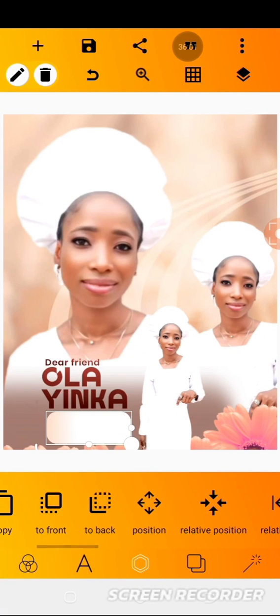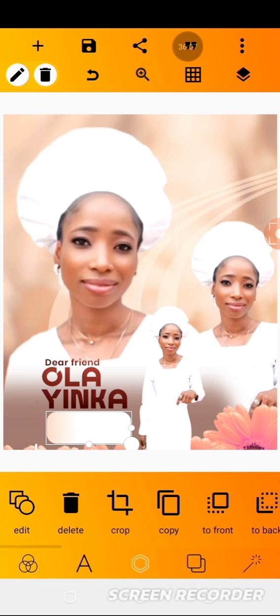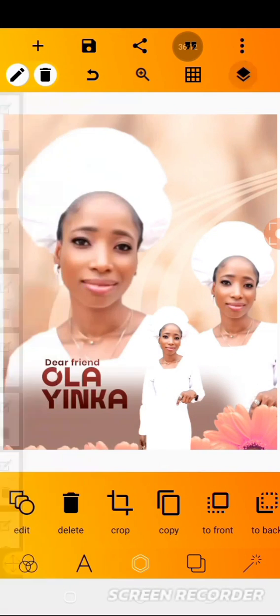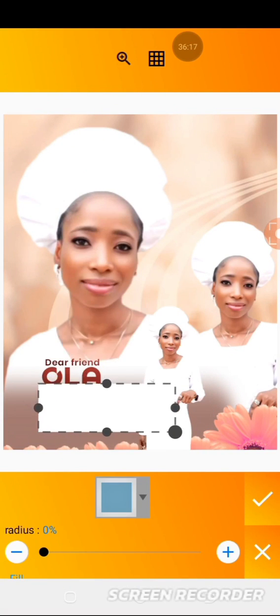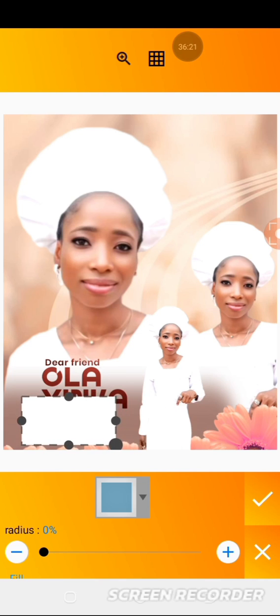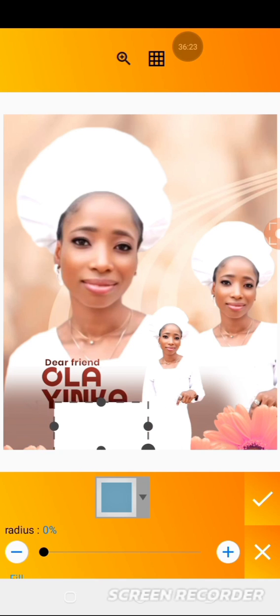I want to get something done differently, but okay, let me remove it. We're going to remove this shape first, or we'll hide it. Let's hide it first and do something different. Now, we're going to bring the shape again. There's something I really want to get. Okay, something like this.